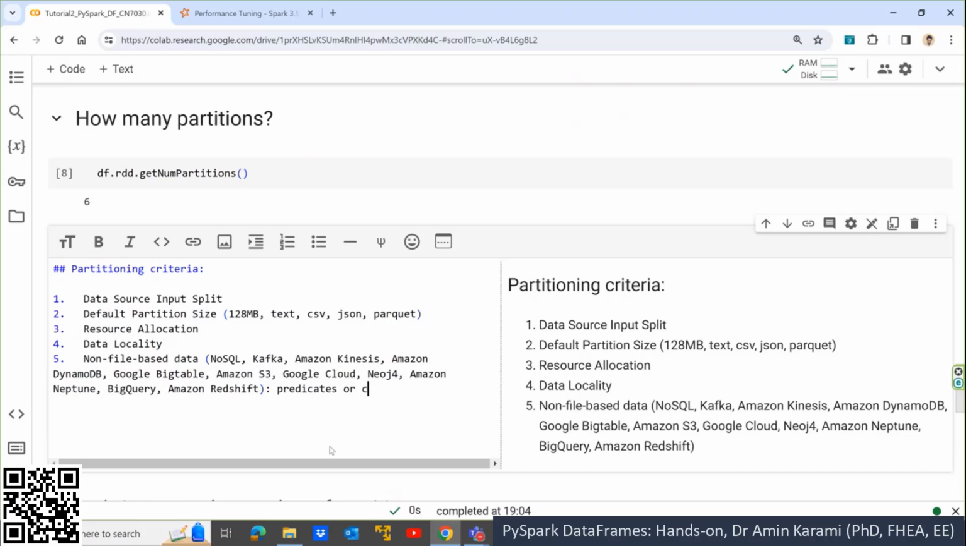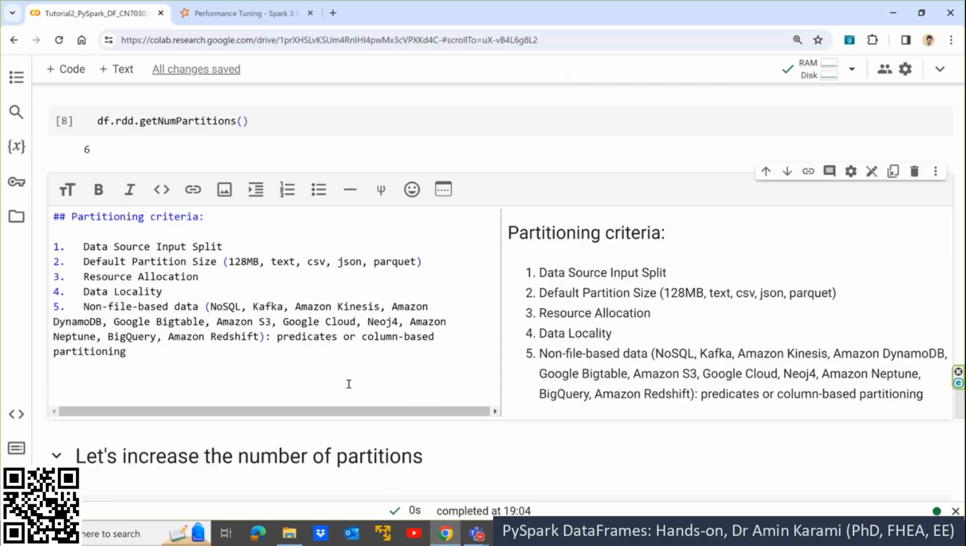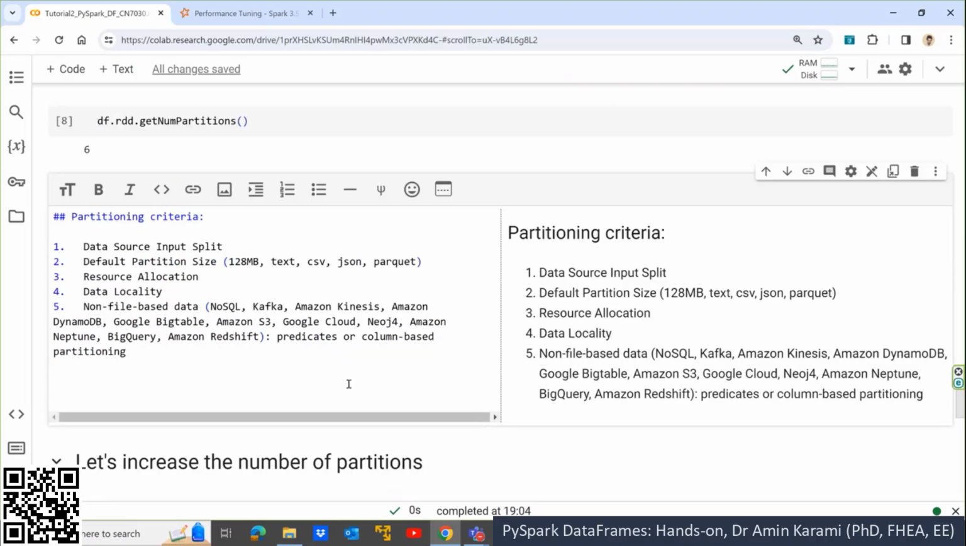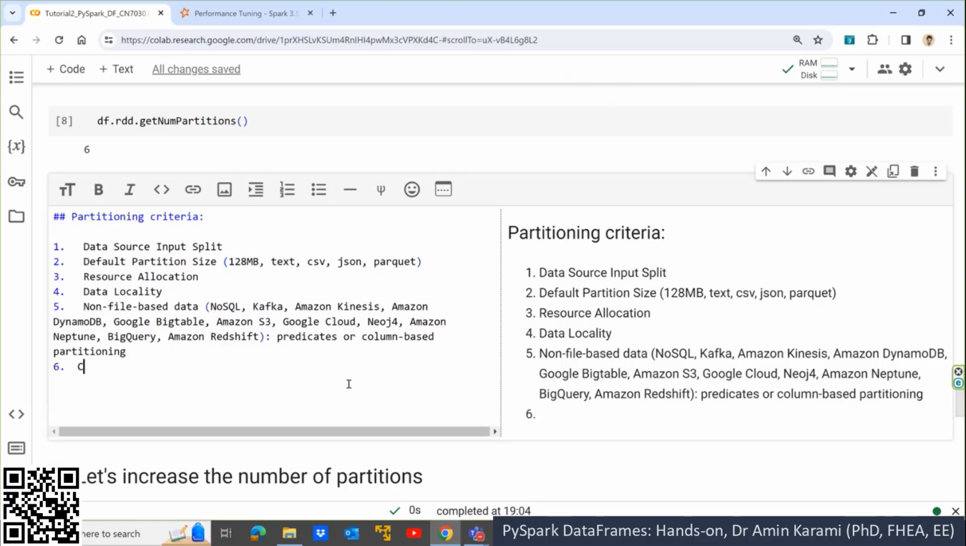Predicates or column-based partitioning. So these are really important. And the last thing I wish to discuss is custom partitioning. All right, custom partitioning.